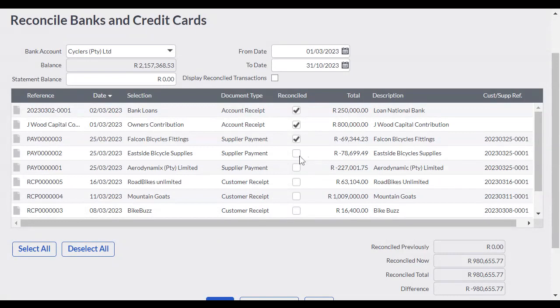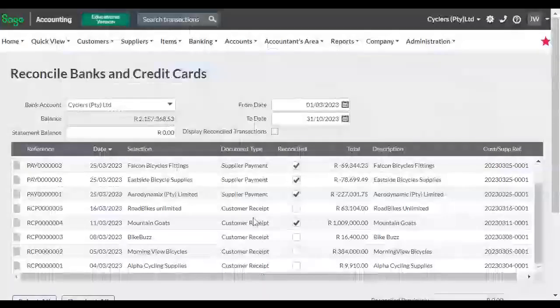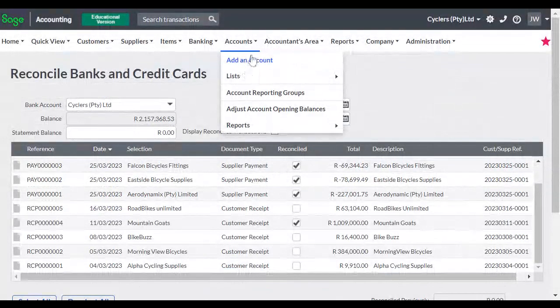So this is how you reconcile. By clicking here, it means reconciling. So whatever you don't click, it means it's not reconciled. Okay. So the system will be automatically reconciled. But at the moment, I'm not going to reconcile everything. I'm not going to save anything. I'm just showing you how to reconcile. So I hope everyone understands how to reconcile.